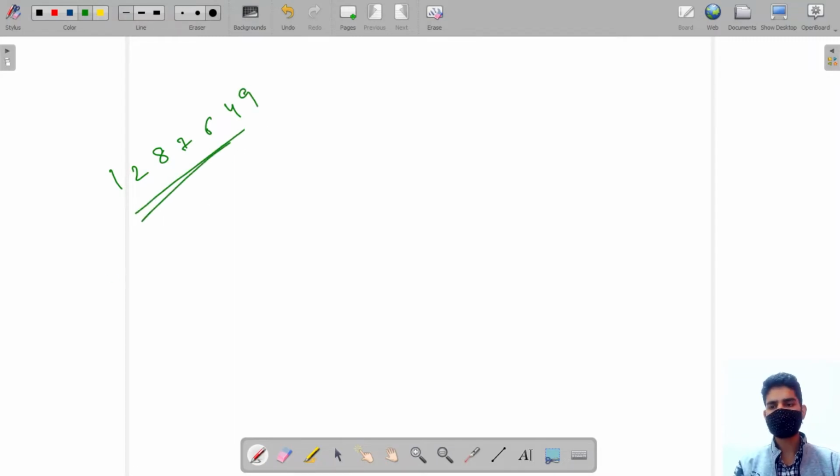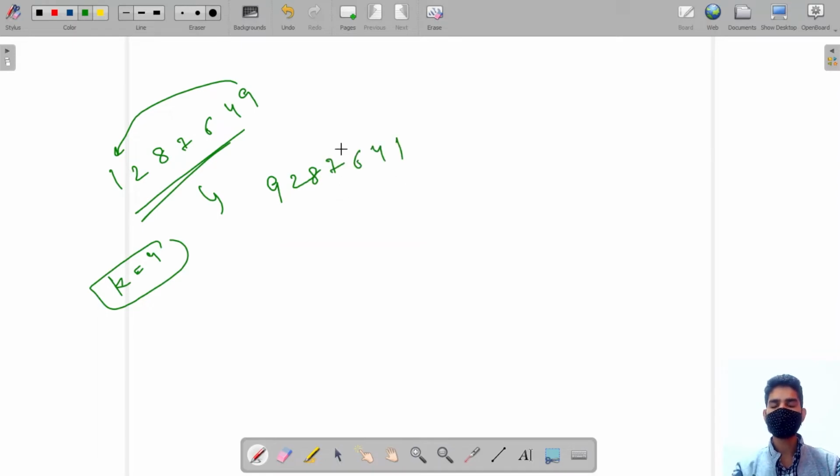So what we can do, let's say we are having k equals 4. That means we can do at most 4 swaps. So let's say I'm swapping 9 with 1. What will be my new string? 9 2 8 7 6 4 1. This will be my new string. Now I have swapped one character, so k will be reduced to 3.